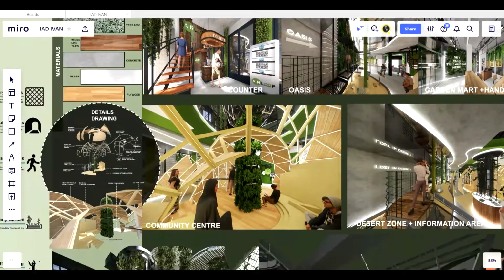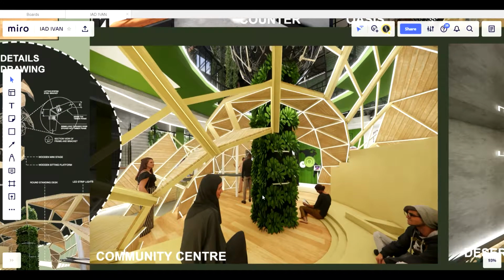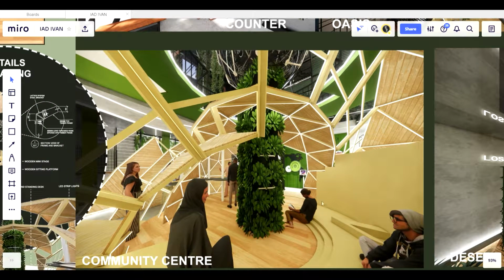So next is the view of the community center, and it is a space where everyone can gather and share their experience of having the tillandsia and also spread the love of tillandsia.